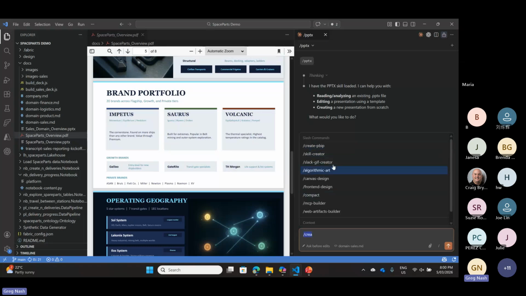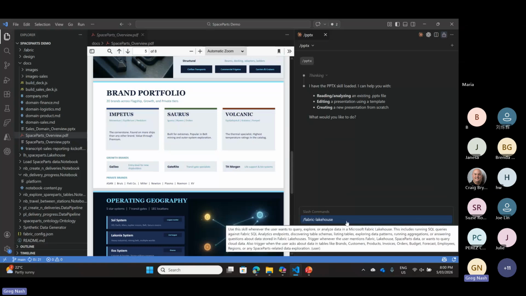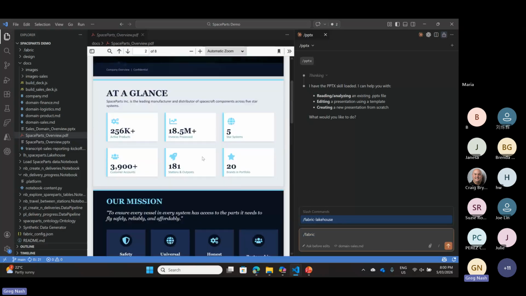The second thing is I've got this other skill, which is called Fabric Lakehouse. Now, this is similar to a Fabric MCP server, but all this does is connect to a Fabric Lakehouse and allow you to query it. And it actually connects to the Fabric SQL Analytics endpoint. So I wanted to have my agent, the thing that I'm talking to here on the right, be able to dynamically connect to my Lakehouse and query the data. And in fact, it used this skill to get these numbers. What it did was say, oh, I need the numbers for the number of active products. And it just wrote some SQL to do that.